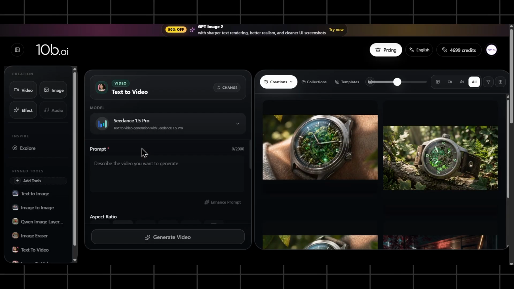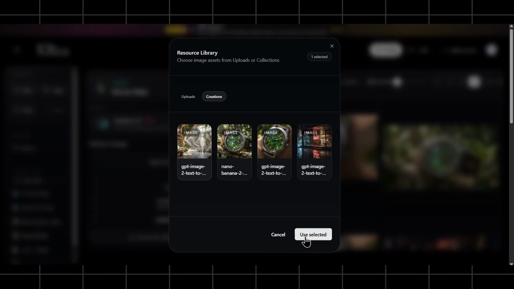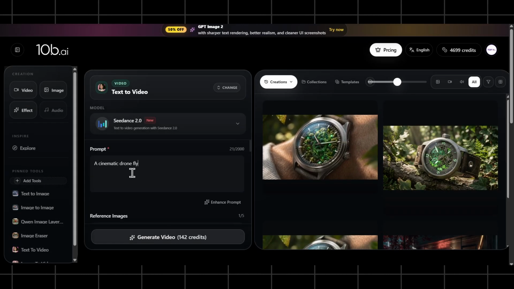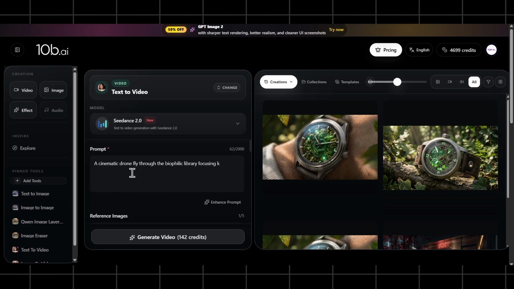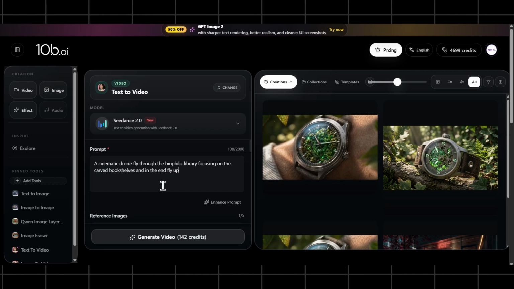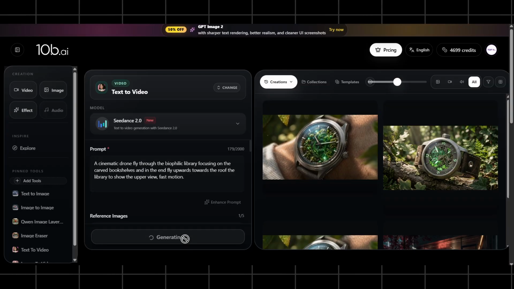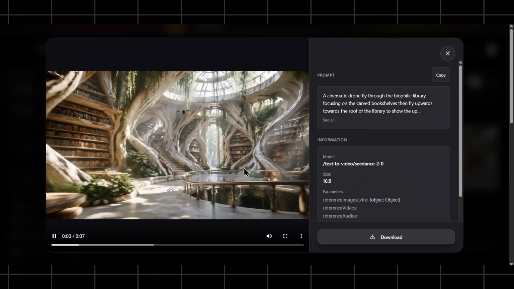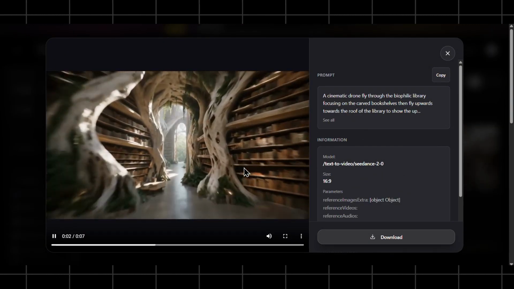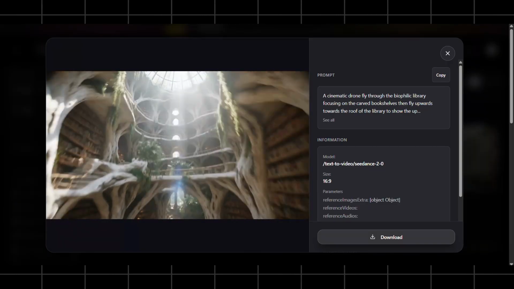This shows that the new GPT Image 2 is actually really good at following the prompt direction. Now let's create a video with this image. I'm simply going to write here, a cinematic drone fly through the biophilic library, focusing on the carved bookshelves, then fly upwards towards the roof of the library to show the upper view, fast motion. Let's see what it will generate this time. And look at the video. According to the prompt, it did an amazing job. The video looks like a scene from a fantasy movie.